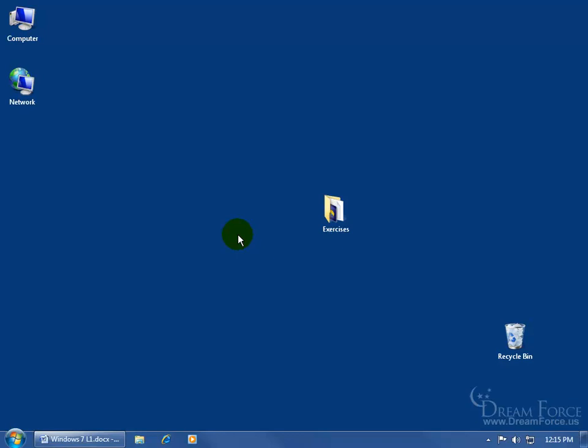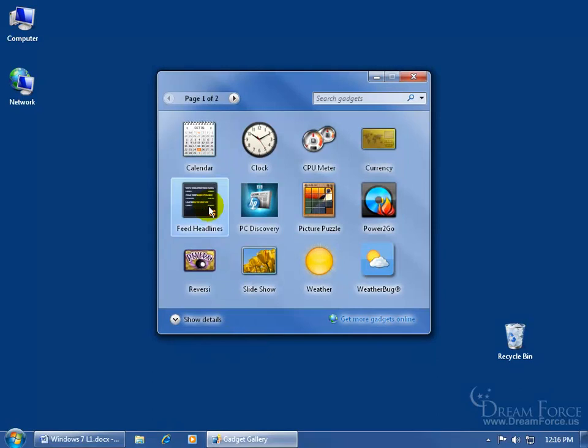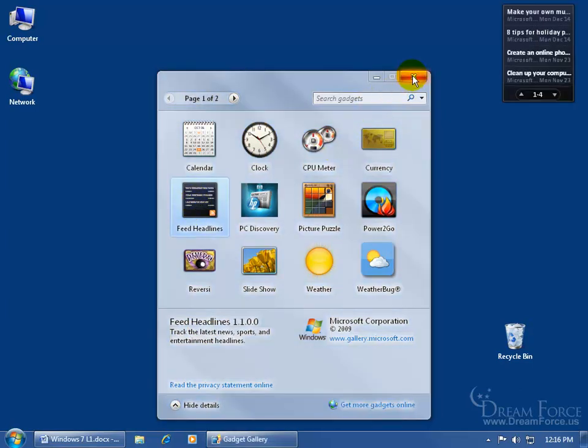And as you recall in the previous training video, just find a blank area somewhere on your desktop and right click. And then down in the menu here, there it is, gadgets. Click on it. Come up here, click on feed headlines, and again, if you want to learn the details about the gadget, come down here and click on the arrow to expand it. And it says this gadget will track the latest news, sports, and entertainment headlines. So to add it, double click. Let me come up here and close out.